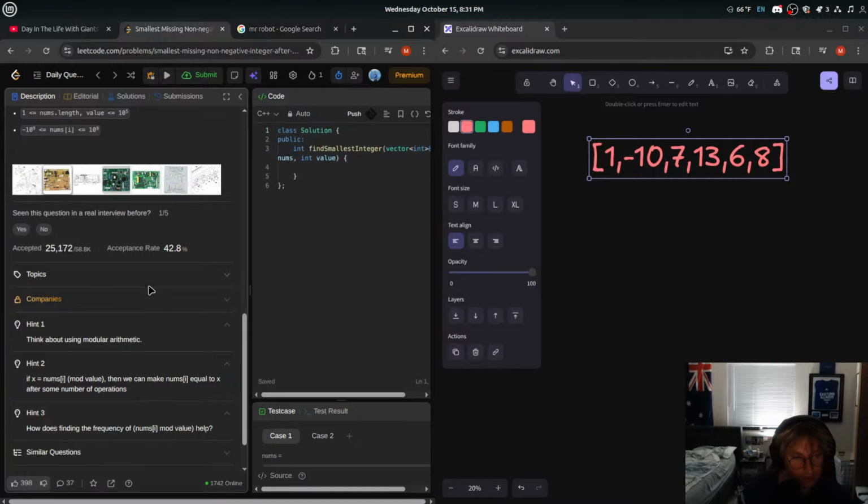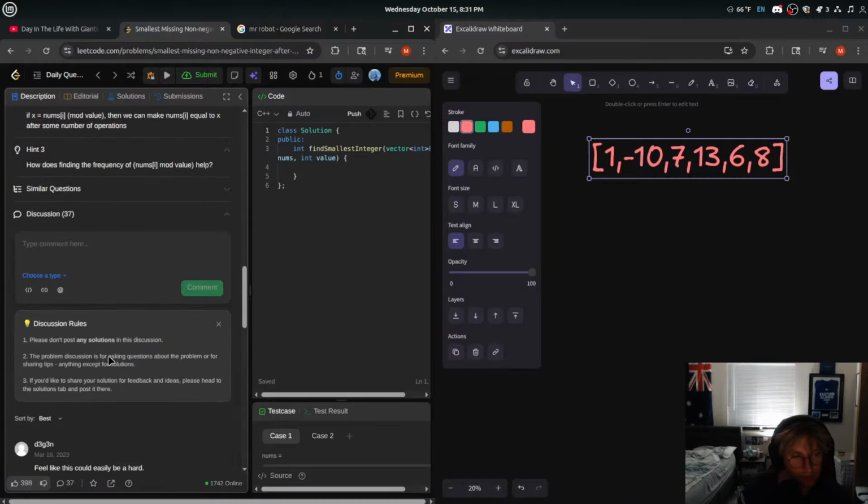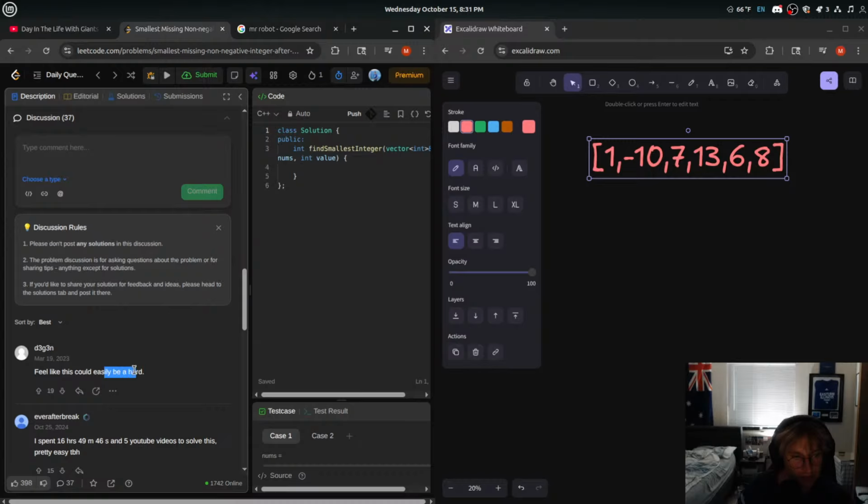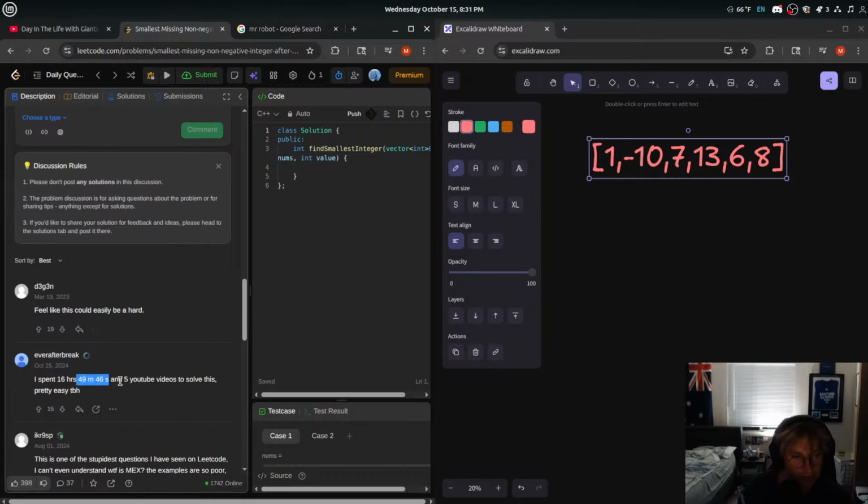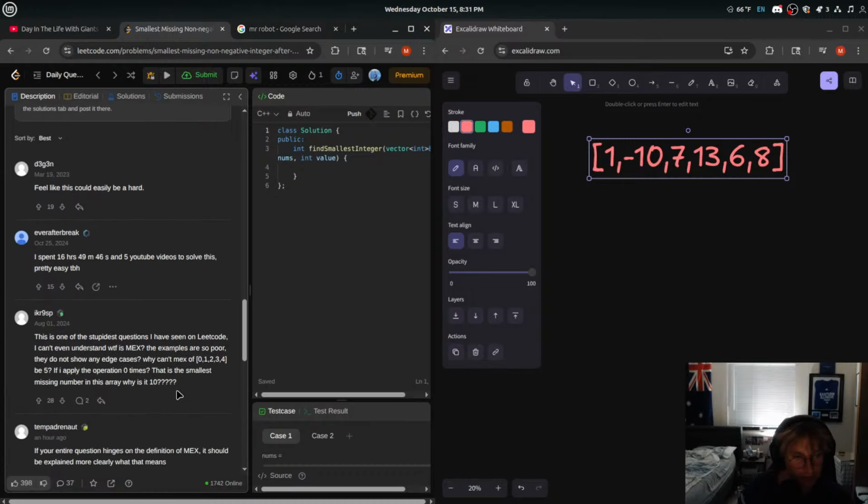How does finding the frequency of nums I and mod value help? Easily be hard. 16 hours, 29 minutes. I've seen a Leetcoding. I can't even understand what max is. Yeah, exactly. I didn't even know what max is either. The examples are so poor, they don't even show any edge cases. Why can't max of 0 to 3 be 5 if I applied 0 times?